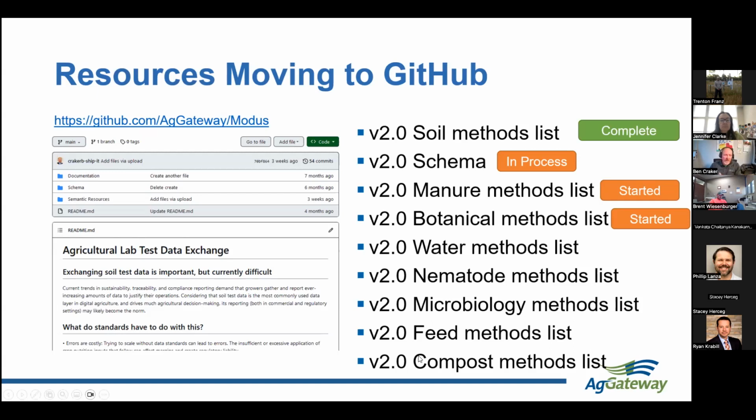So that's a snapshot of where we are. Like I said, we've got a version 2 list done. We're probably going to make a bit of a breaking change for that here in November, but the goal is to have that big change done in conjunction with that schema.